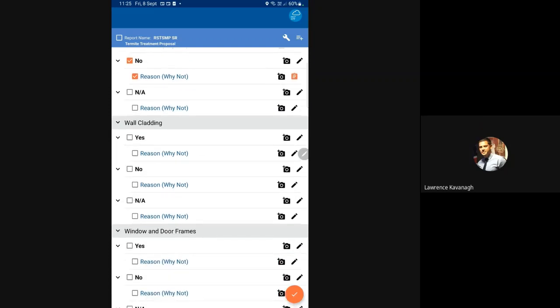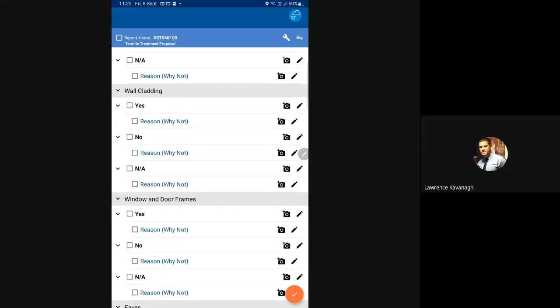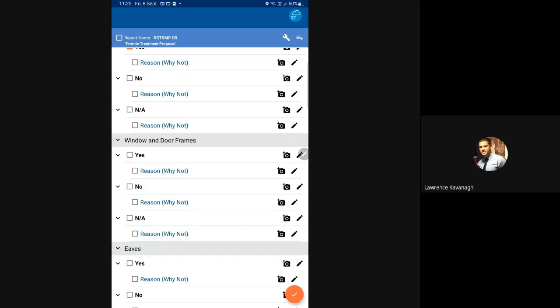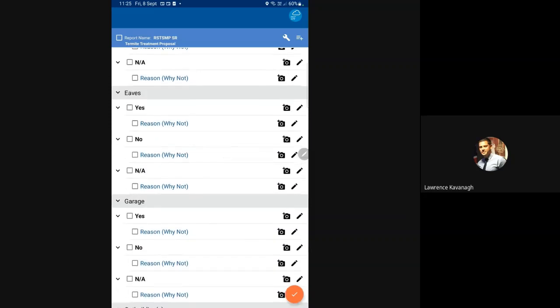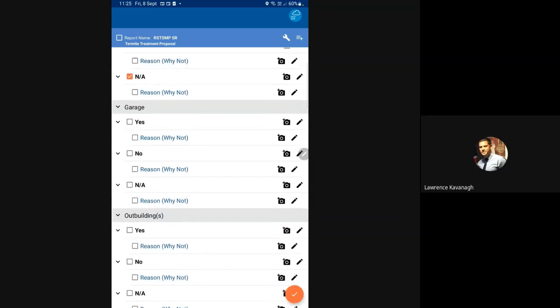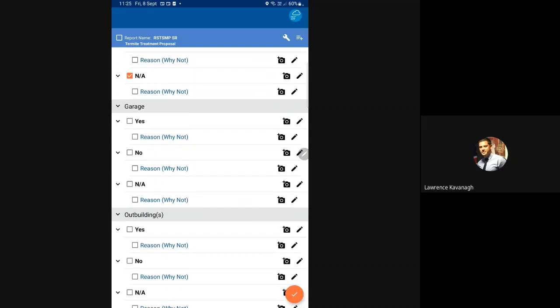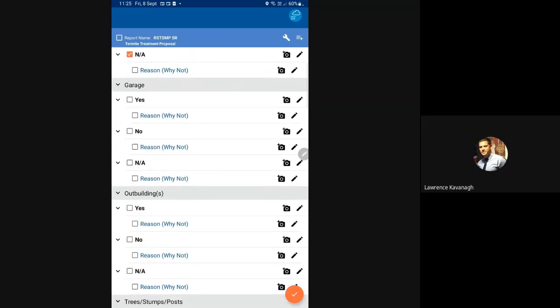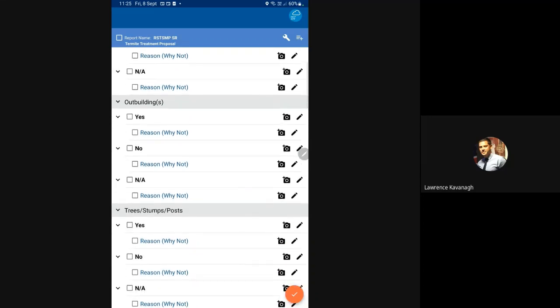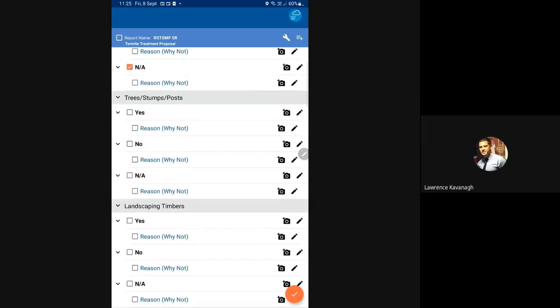Wall cladding. Did you inspect the wall cladding? Yeah, well, we did in the laundry, and we found termites. Windows, door frames. Yes, we inspected them. Eaves, no eaves. Garage, and you continue through. You answer each question in this section. So, garage, we said yes, we did check it. And any outbuildings, NA, we didn't have any.